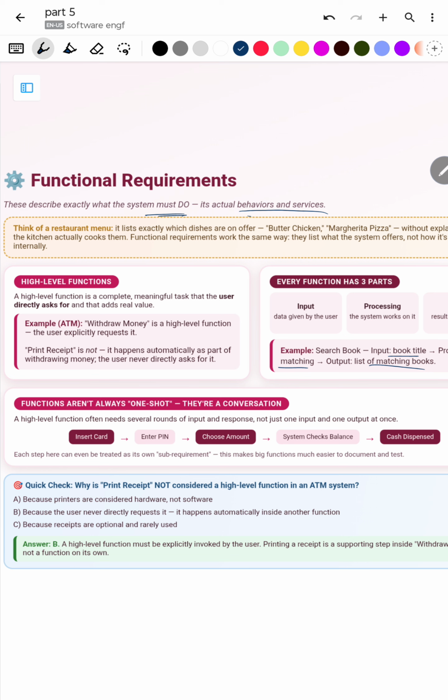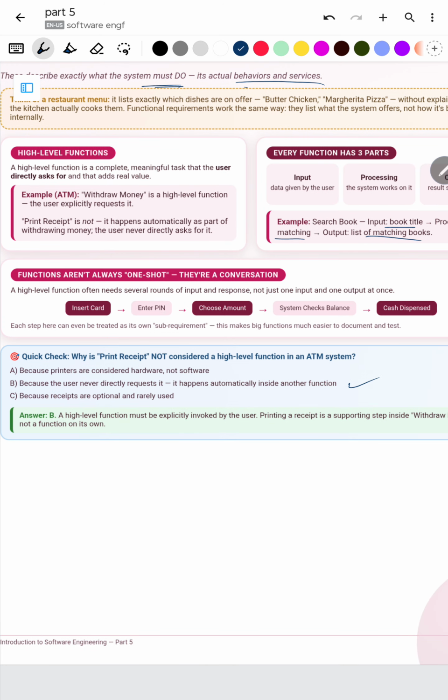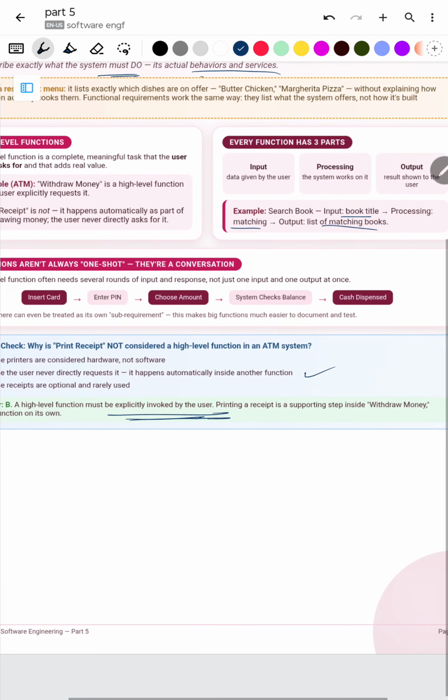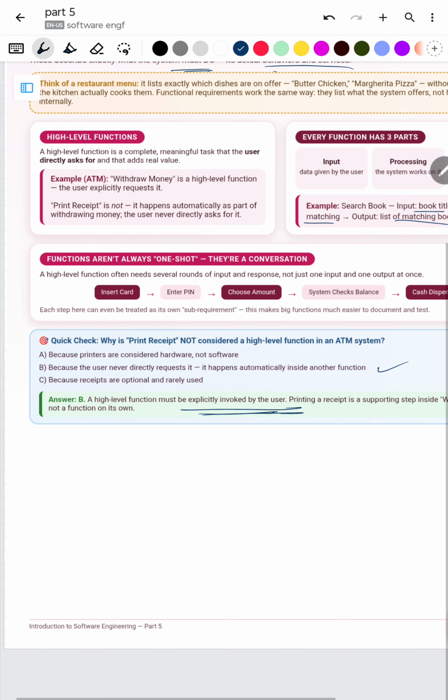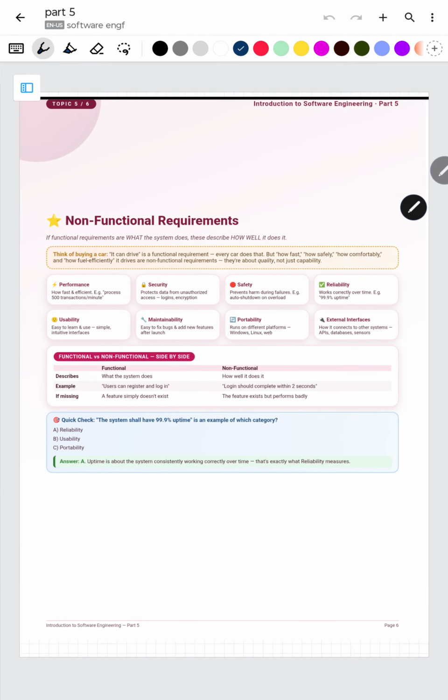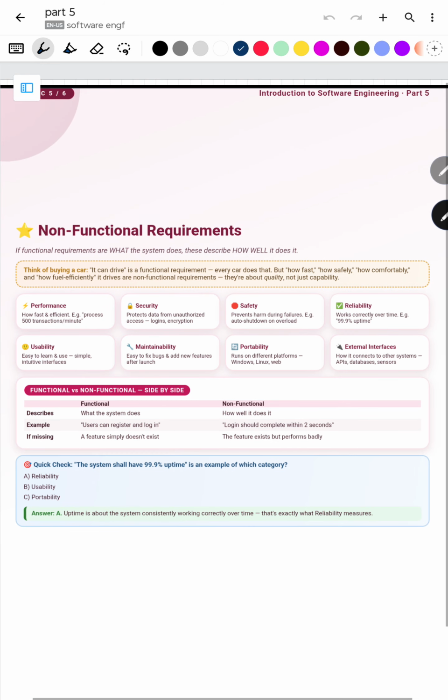So why is print receipt not considered a high level function in an ATM system? Because the user never directly requests it; it happens automatically inside another function. A high level function is explicitly invoked by the user. Is the user asking for print receipt? No, it's automatically coming after the cash is dispensed. So printing a receipt is a supporting step inside withdraw money, not a function on its own. Small example, don't confuse too much.